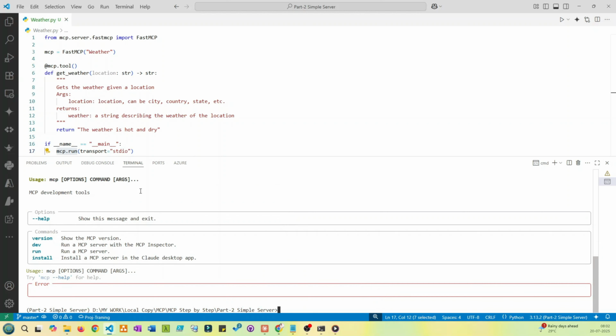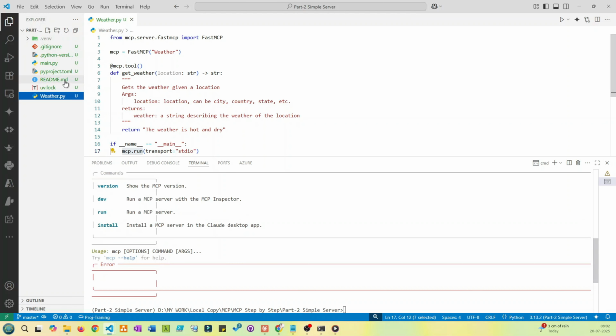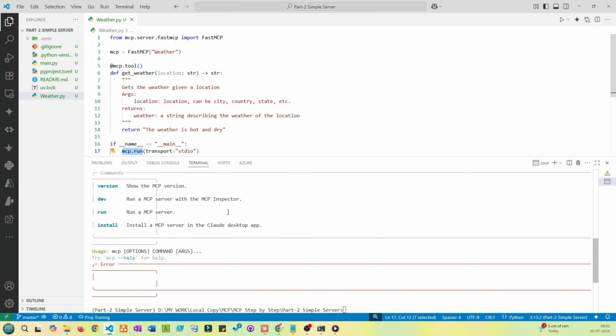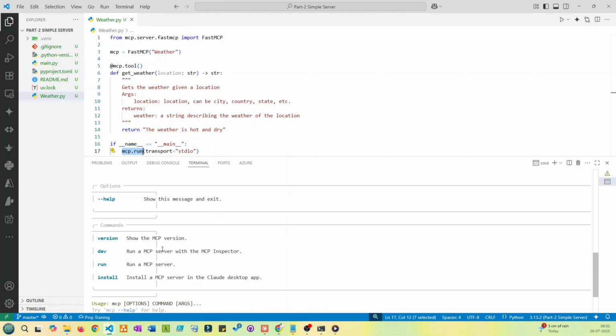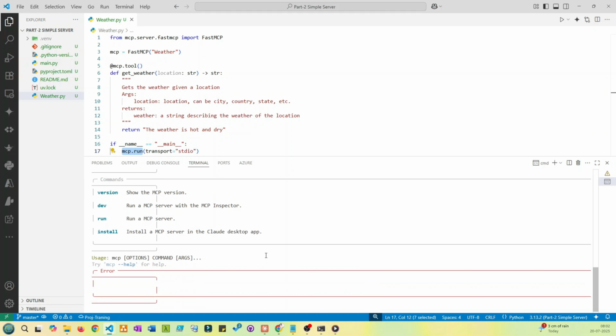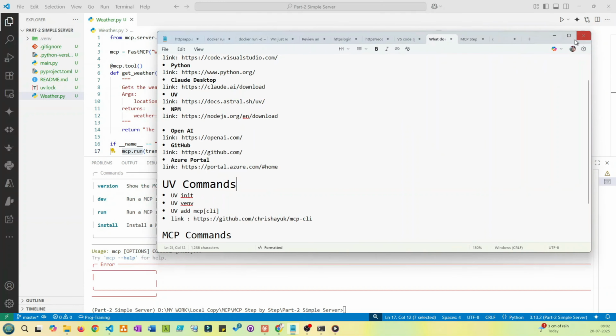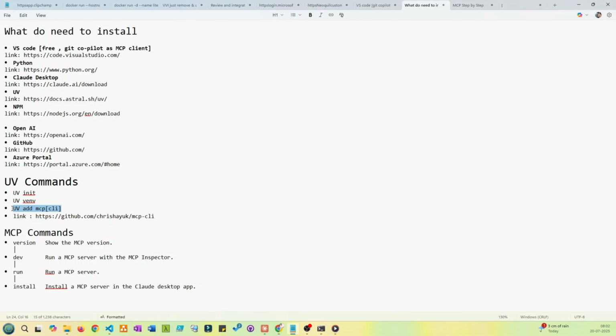So if the packages, the dependencies, are correctly installed, correct? If MCP CLI is properly installed, then this is the CLI command for MCP, and you will see something like this: help, version, dev, run, install, all the things will be shown to you. If it is working properly, then it's fine. If it is not working for you, then you have to run the command that we discussed in the previous step.